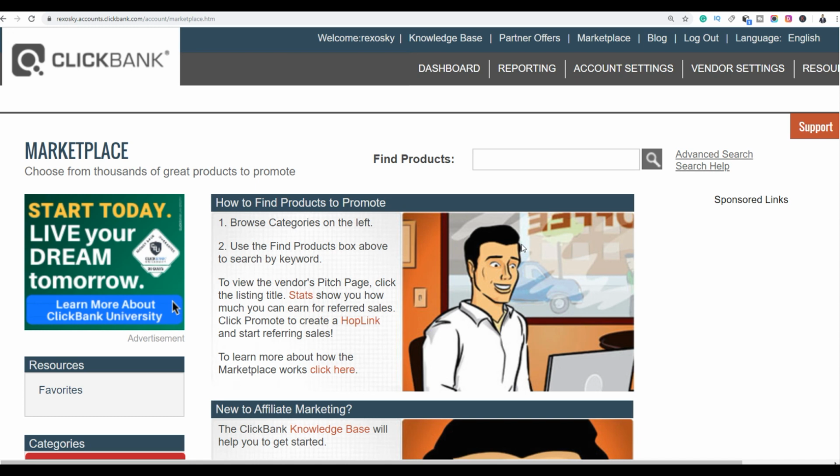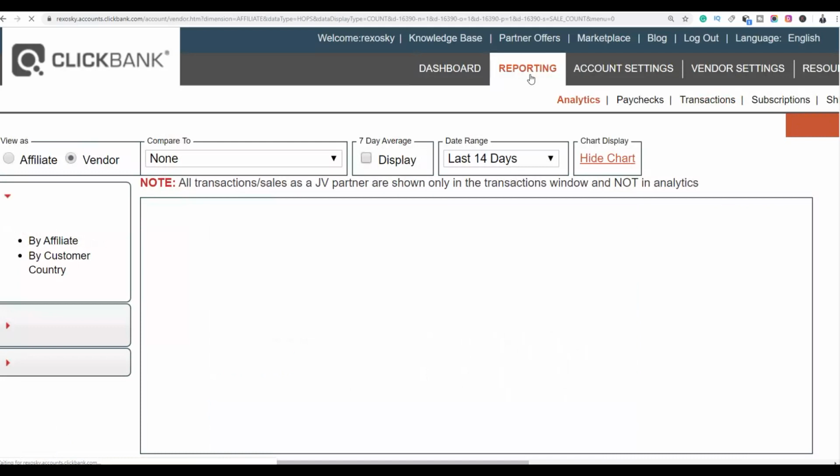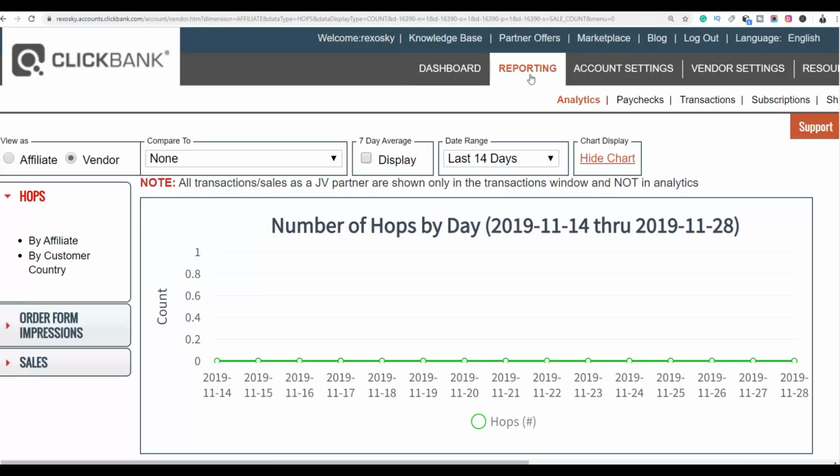So today, guys, I'm going to show you a step-by-step method you can use to get targeted free traffic back to your affiliate offers and start making some sales on Clickbank. I'm going to show you two methods that you can use to start getting targeted traffic for free, and you can start making some sales on Clickbank, guys.